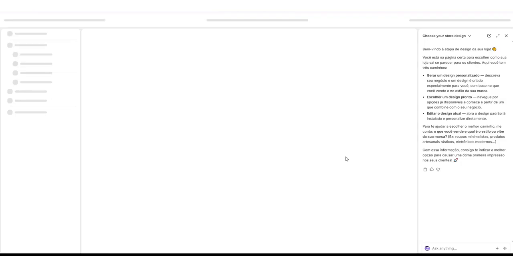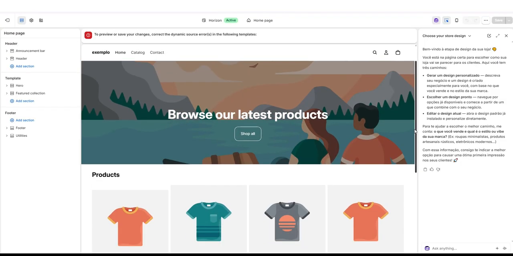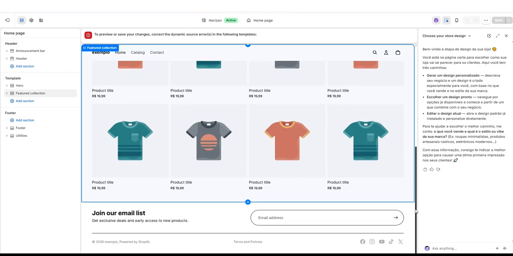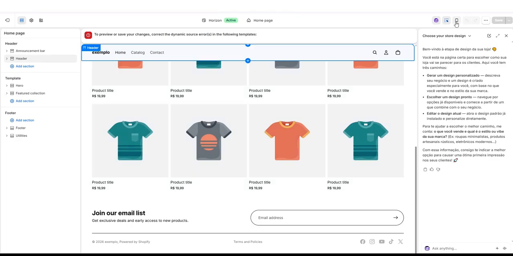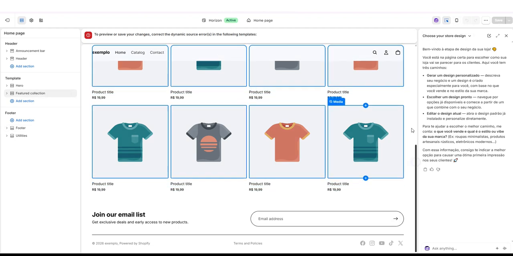Now review your store and test the customer experience. Browse your products, check the navigation, and make sure everything works properly. Finally, remove any password protection if it's enabled and launch your store so customers can start visiting and placing orders. And that's it. You've successfully learned how to create a Shopify store step by step.